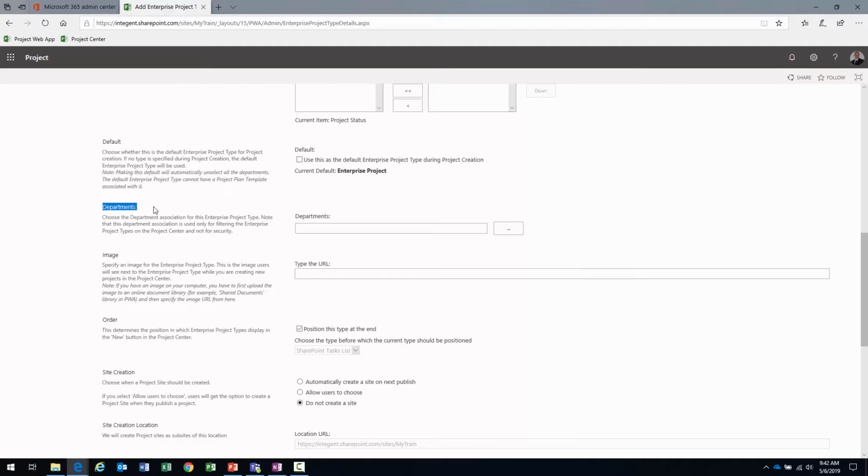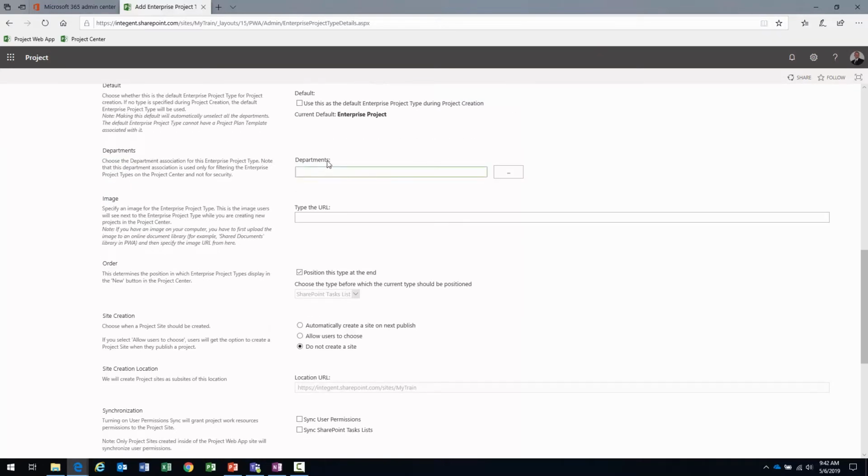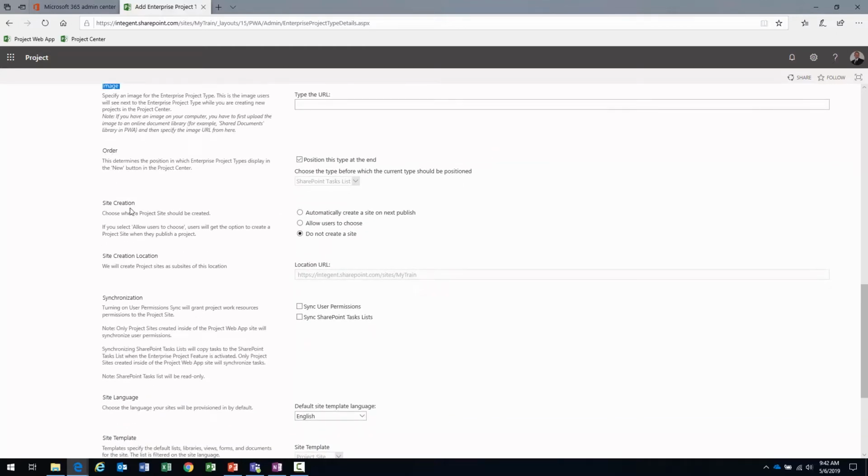We have other possible settings here. Do we want this, this particular EPT, to only show up for certain departments? What image do we want to show up in front of it? Do we want it to show up at the end? Should it automatically create project sites upon next publish, or do we want the users to choose? We'll choose the latter.